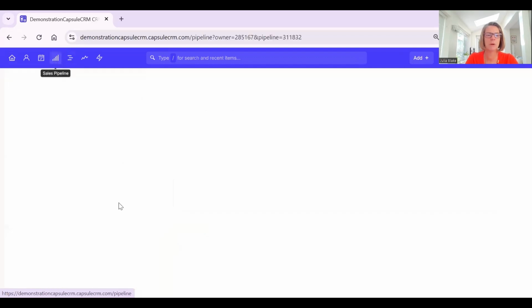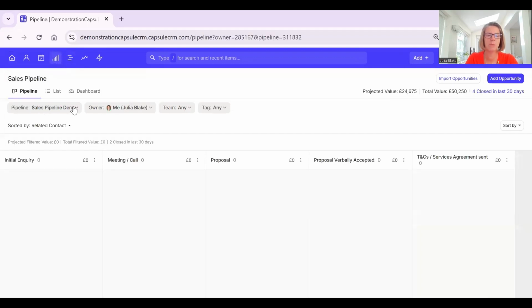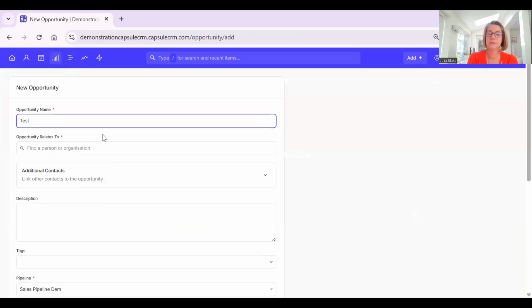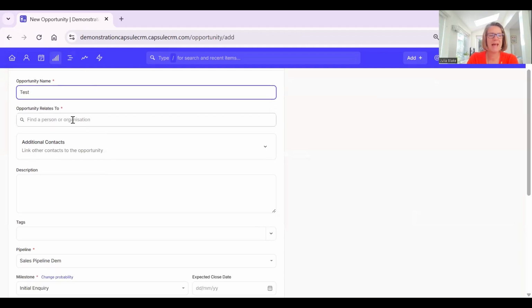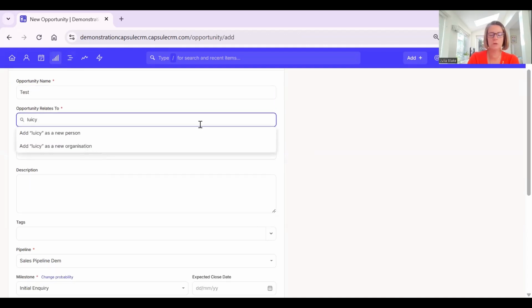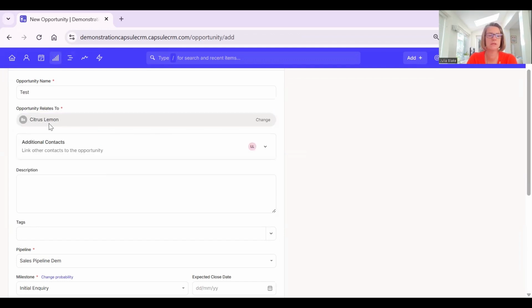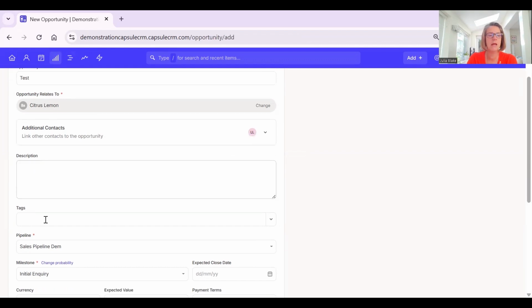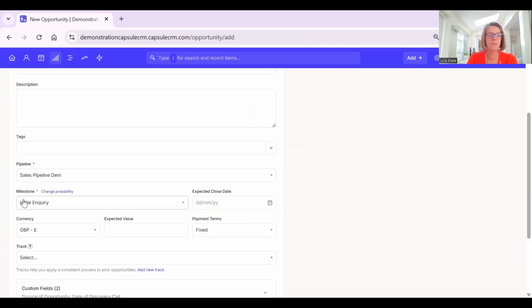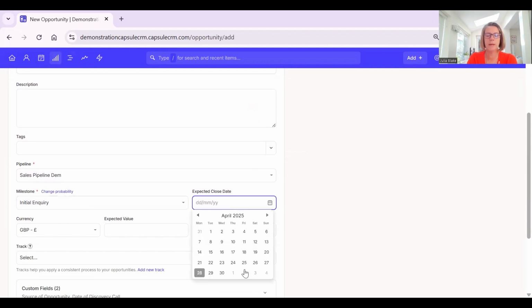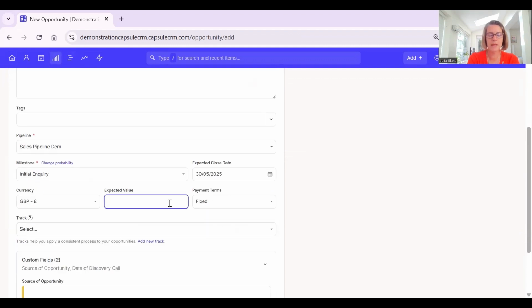So if we go to the sales pipeline, we've got this sales pipeline demo. What we can do is click on add opportunity, call it test, and we have to say who it's related to. So let's put it in for Lucy Lemon at Citrus Lemon. So the opportunity relates to Citrus Lemon, and we've added the contact Lucy. Not going to add any tags at the moment. And we have the milestone initial inquiry. Pop in an expected close date because Capsule uses that for some of the graphs, and pop in an estimated value. It can always be changed.